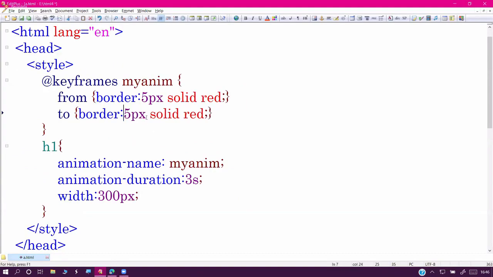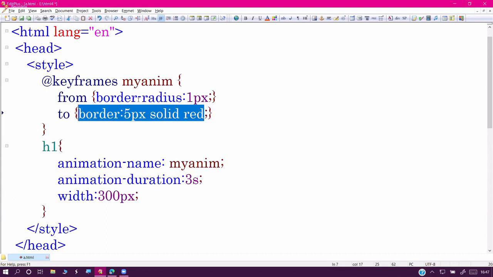Thickness also I don't want, sir. Border radius I want to change. Initially 1 pixel radius of the border for all corners, and that radius I'm going to change slowly into 30 pixels. Now see the effect.